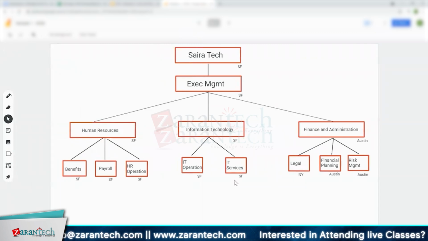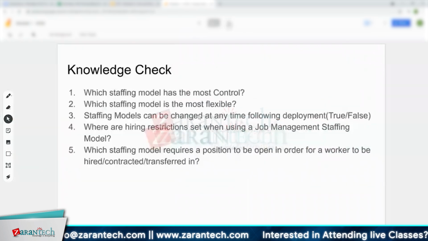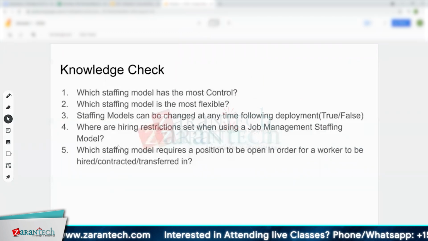the IT services. I have a whole bunch of help desk support folks that I need to hire in. And then in IT operations, I'm looking for very specific requirements and I just need to create positions. So that was the difference at a high level.